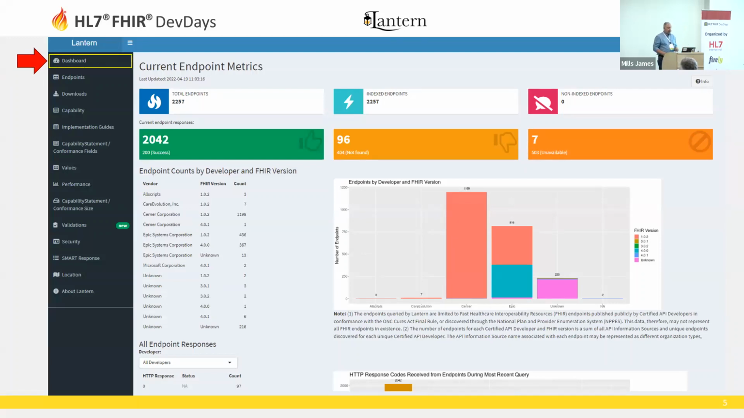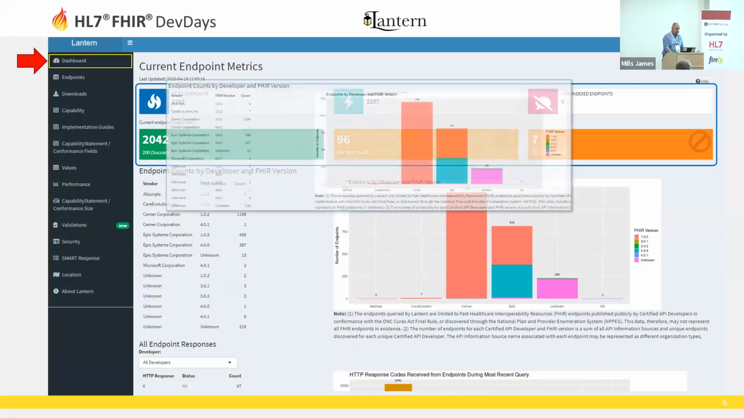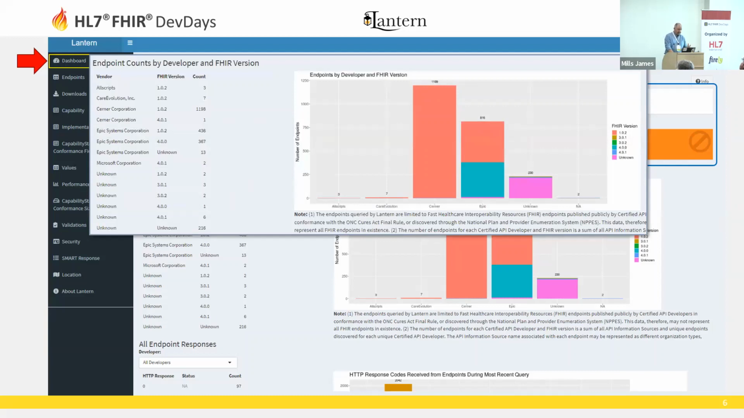So the initial screen that you come to is the dashboard, where we have a summary header that gives us information on the total endpoints. You see that we've ingested 2,257 distinct endpoints. We have indexed and non-indexed, and all that really means is that if we pull a bunch of these endpoints into the system, they're non-indexed until the point when we actually communicate with them or make an attempt to communicate with them. And then, of course, you have some basic information on success and failures that you're seeing in a more broad sense. So let's zoom in on some of the information you can get here.